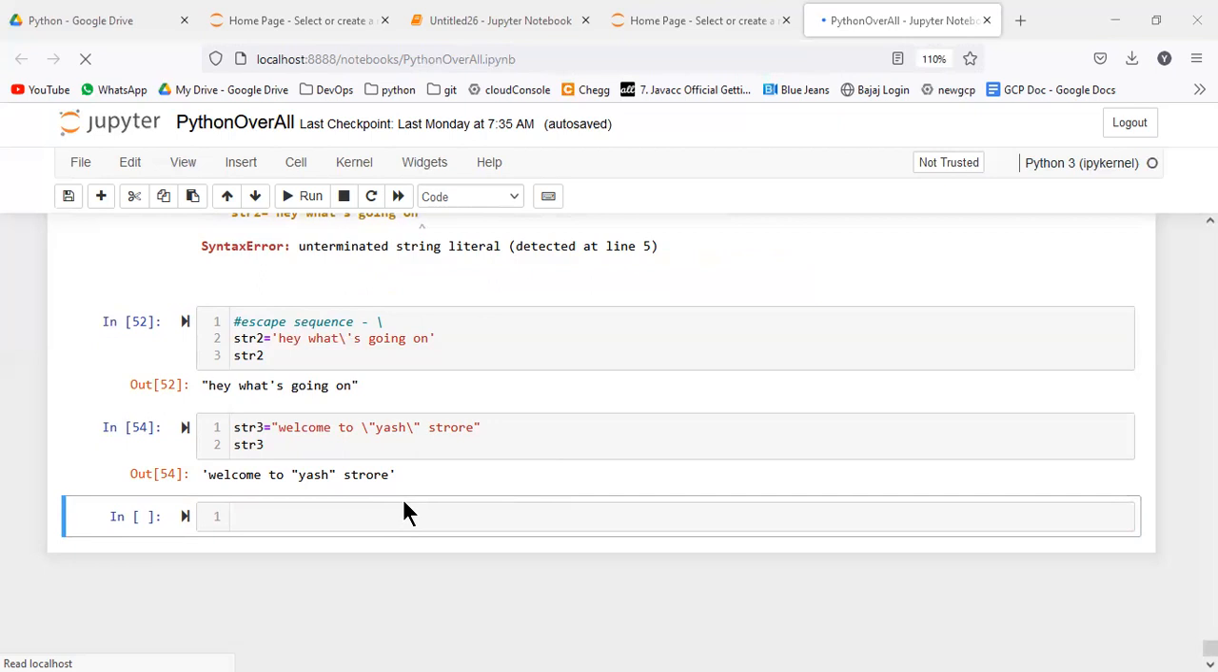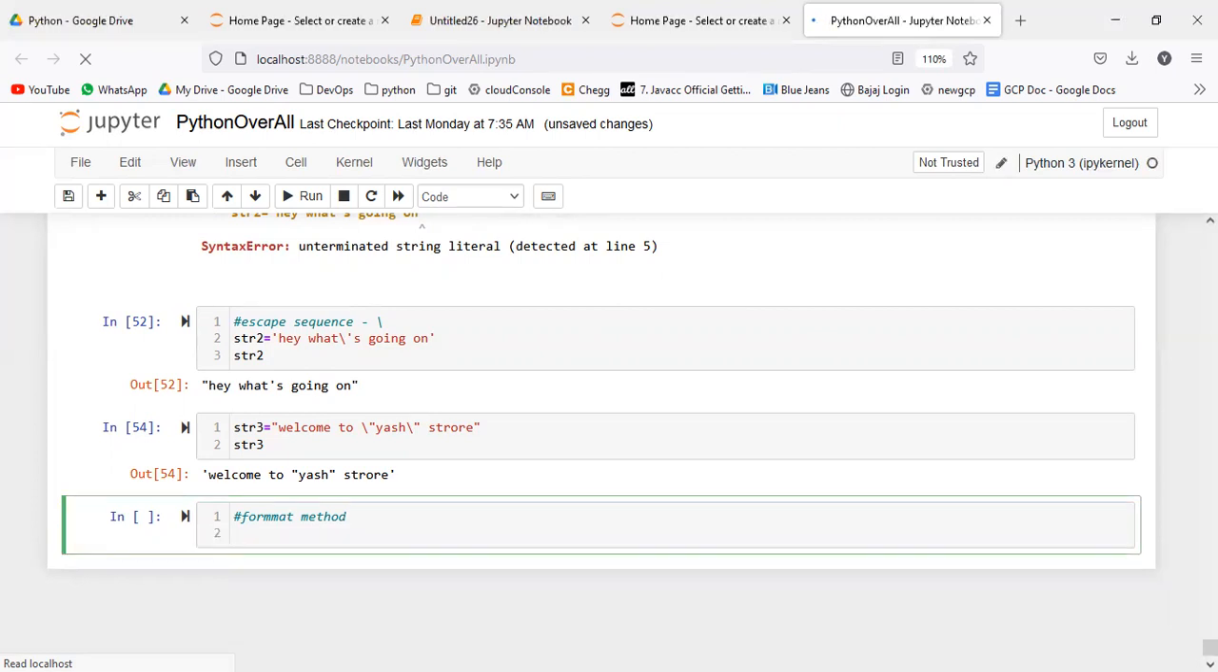Now, string formatting. If we have more than 2, 3, 4, 5 double quotes, then we have to use an individual slash for each separate double quote. Okay, next one is the format method. What is the benefit of this one? Format means you want to print some output. So let's say you have two variables or three variables. What are those variables?